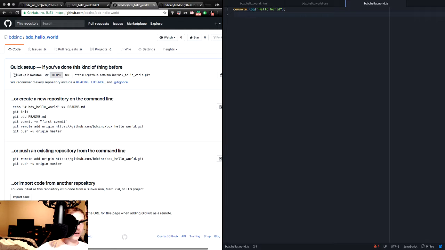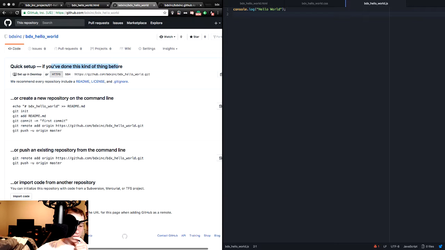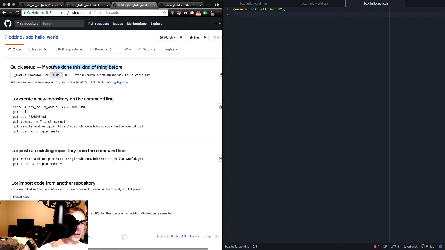There's more to do. Quick setup. If you've done this kind of thing before, setup in desktop. Okay, that's probably what you were talking about. We recommend everybody include a README, license, and okay. Or create new repository on the command line. Guys, I think we're doomed. What if we don't do this? I just assumed it was part of the whole project life cycle, right? Command line hype. No, not command line hype. Command line sadness. Setup in desktop.